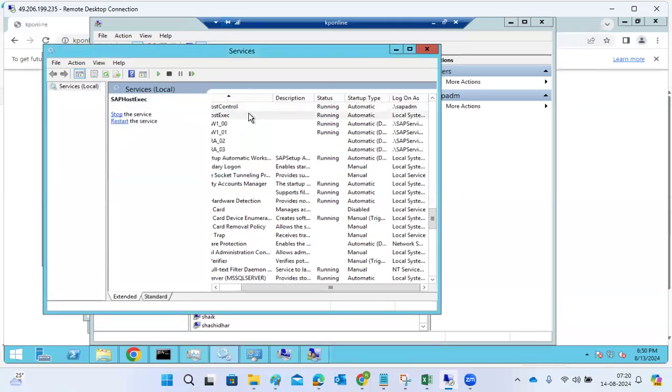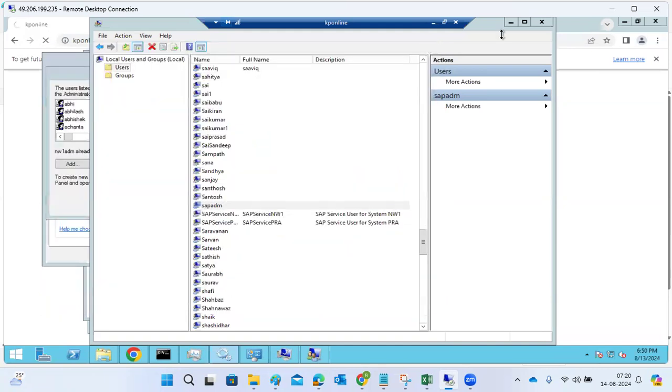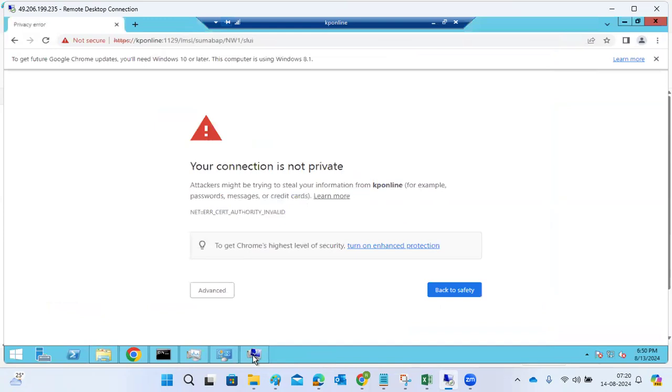Yes, you can see now the host agent has started and is in running status. So why did we face this issue? Might be the user is locked or a wrong password was maintained, all those things.